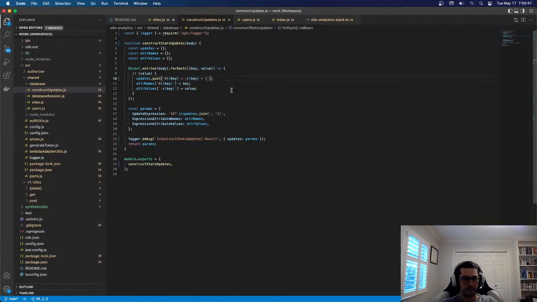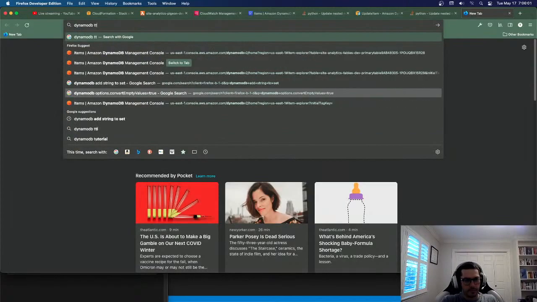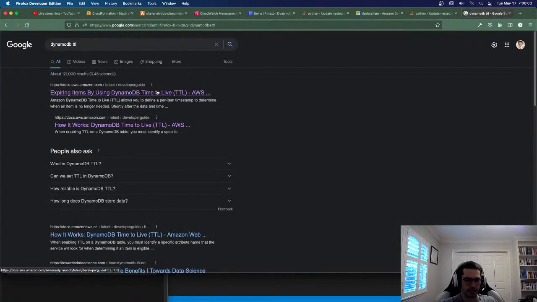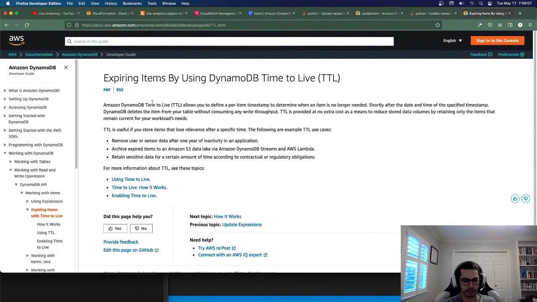And then I'll have to have like a TTL. So I think it has to be like an ISO. No, it's not an ISO string. It's a timestamp, like a Unix timestamp.